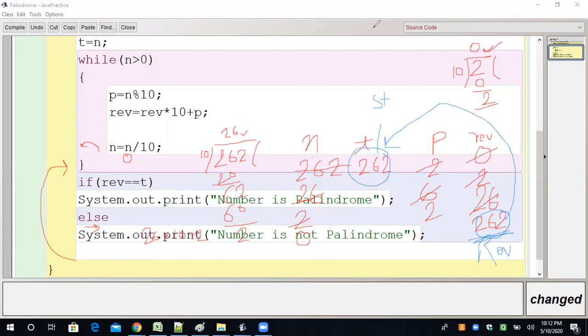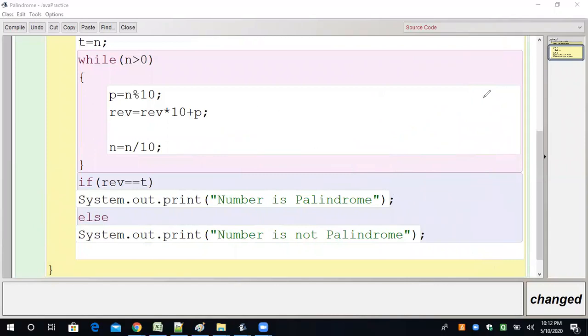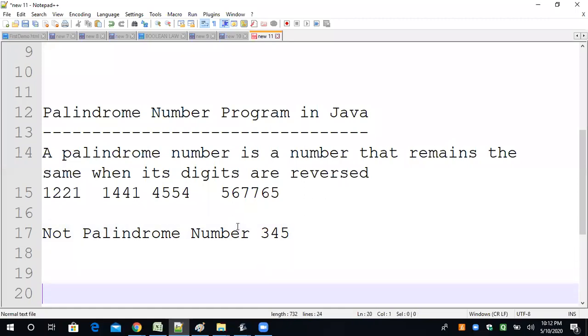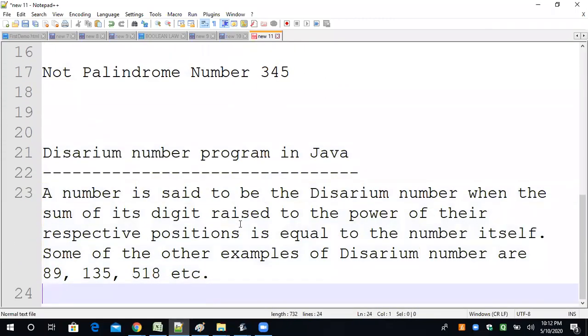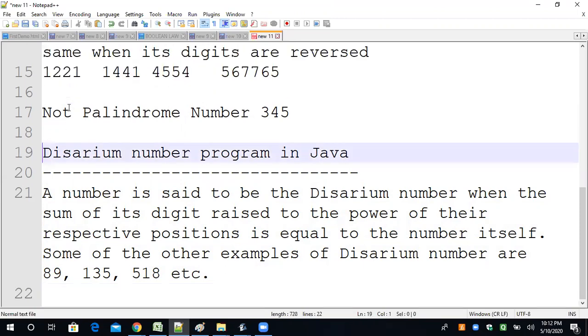Okay, I'm just clearing all the drawing. Just theoretical section. Okay. Now what about the third? It's also a very important program in Java. Okay, Disarium number program in Java. So first of all, we have to understand what exactly the meaning of Disarium is. Okay, the definition is there.